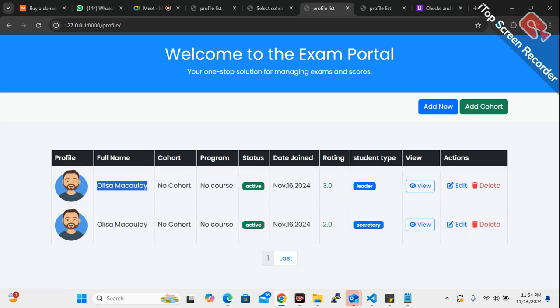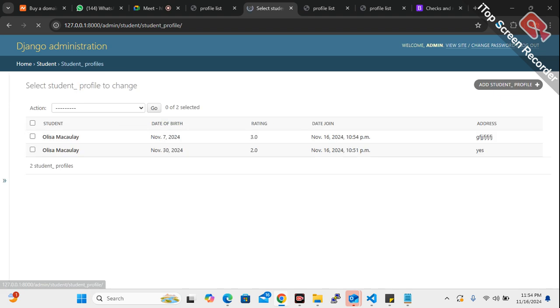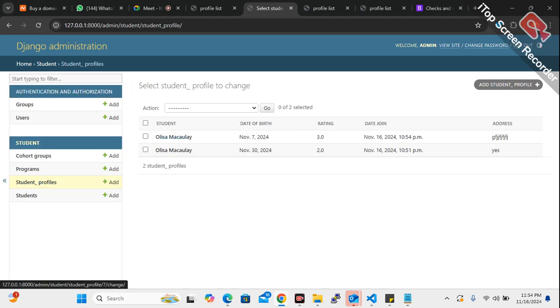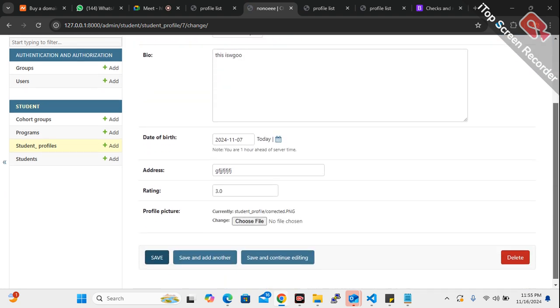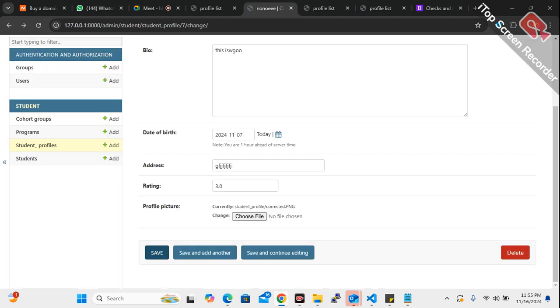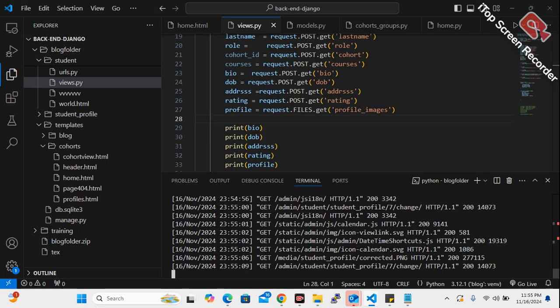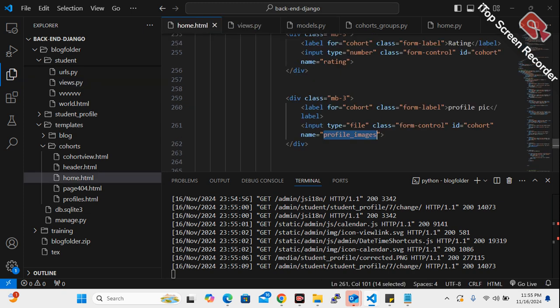The problem is that we are getting the image. Let's confirm if the image is uploading on our server. So let's check. Yeah, it's uploading. So why is it not showing? Let's see why it's not showing. Okay, I think we did some if statement, right? Let's check.